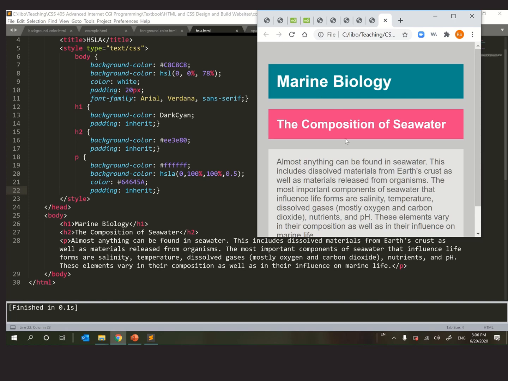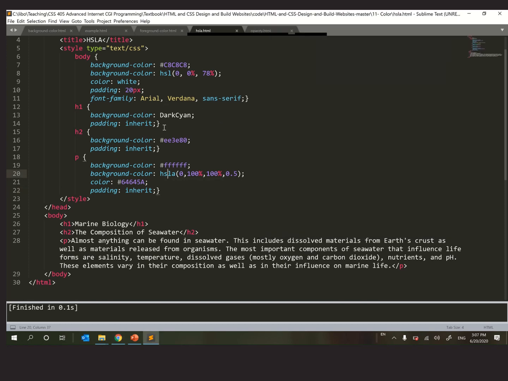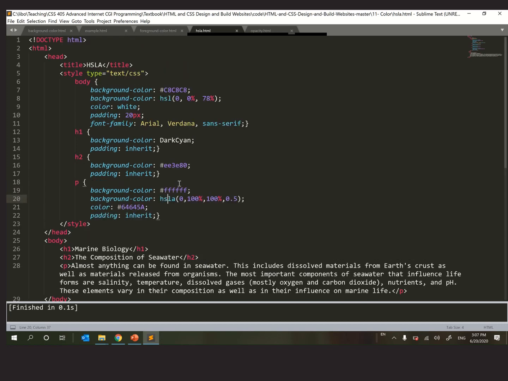Okay, that's this many. We just change color based on HSL or HSLA. That's the main topic we want to mention here. If supported, we'll use HSLA. If not supported, we'll use the first rule. Okay, that's the idea here.